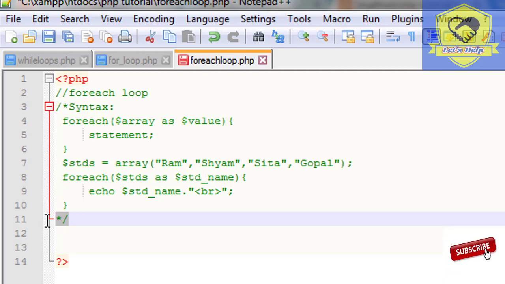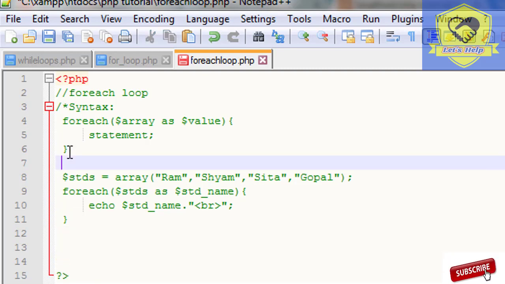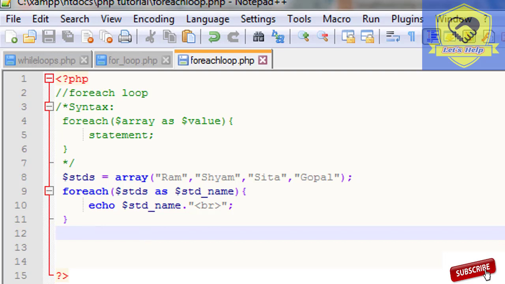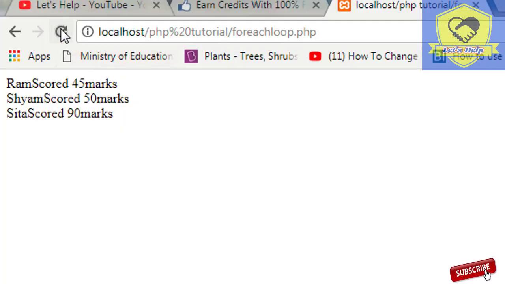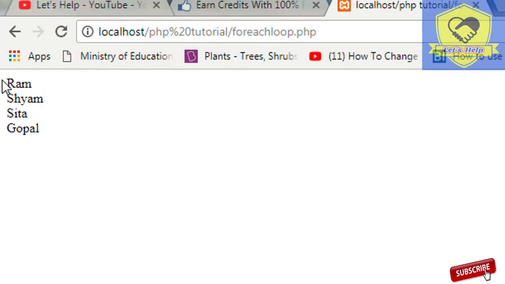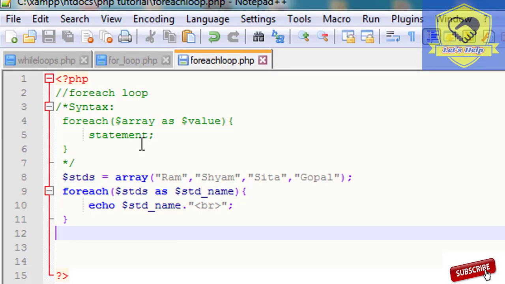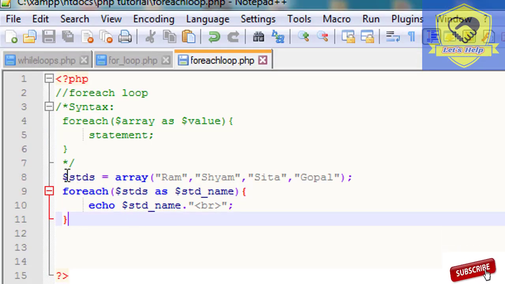Sorry, I have written this under the comment section. I'll erase this and I'll paste it here. I'll save it, and I'd like to refresh this page. See, it displays Ram, Shyam, Sita and Gopal. So in this way we can display the indexed array, or the elements of an indexed array.